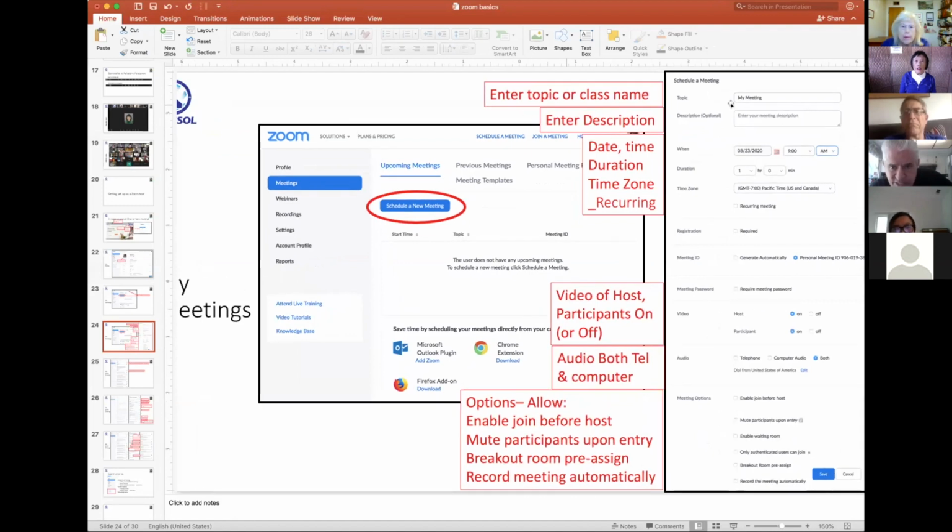First of all, enter your topic or your class name in the topic box, probably your class. Enter the description if necessary. So it could be, this is your class, this is ESL 970G, and then you say advanced grammar and editing or whatever you want to put there. Then it's the time and date, duration of your course. You can use the calendar to put in when you want the class to start, at what time, and the duration, how many hours and minutes. And your time zone you probably won't change.